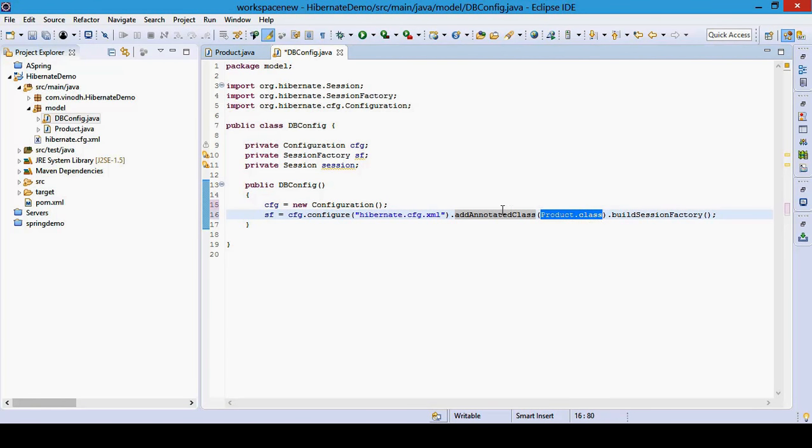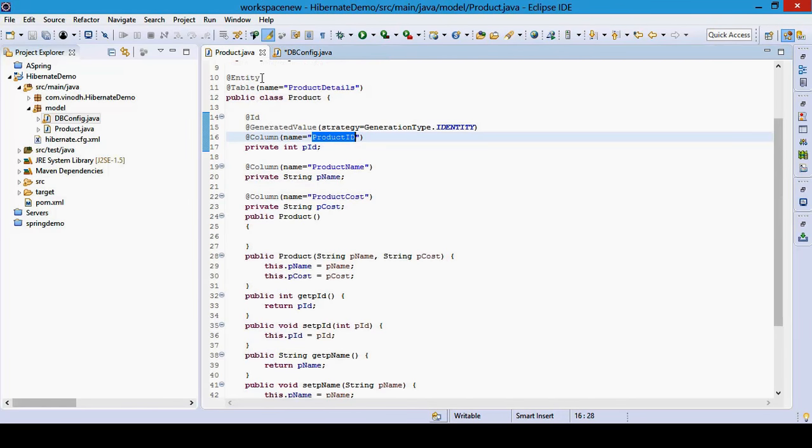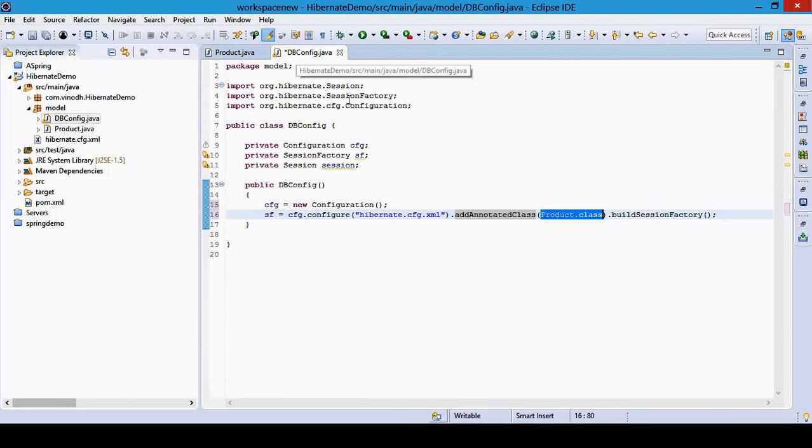It's an entity class. Why is it an annotated class? Because if you open Product.java, you can see you have annotated it as an entity class. So you can pass that to the addAnnotatedClass method, which indicates that the Hibernate framework will now understand that this is a class which it has to create as a table. That mapping is done here.